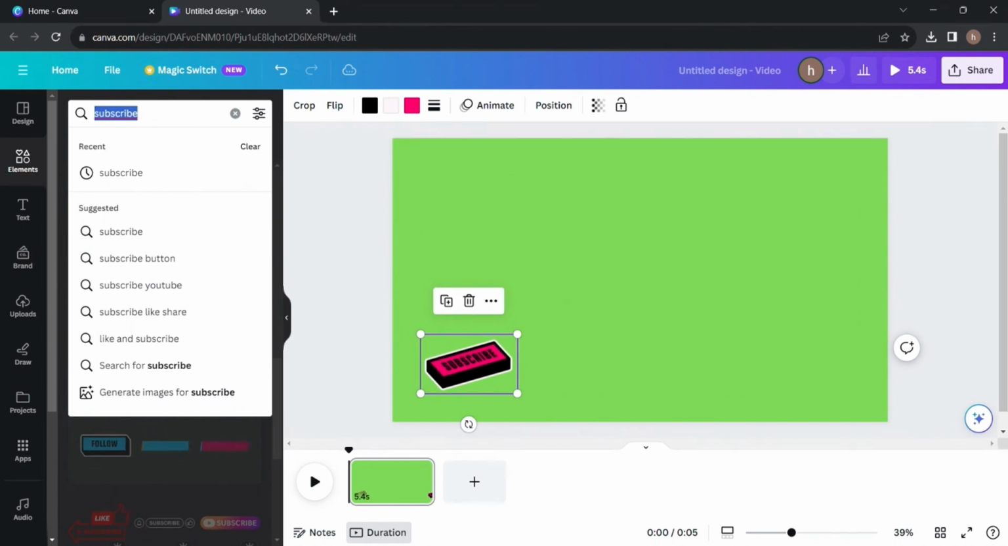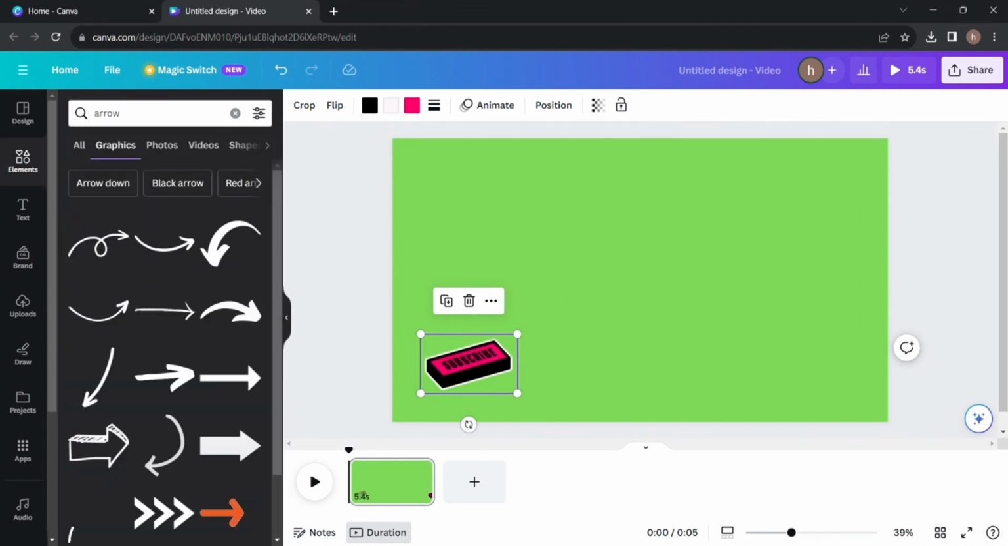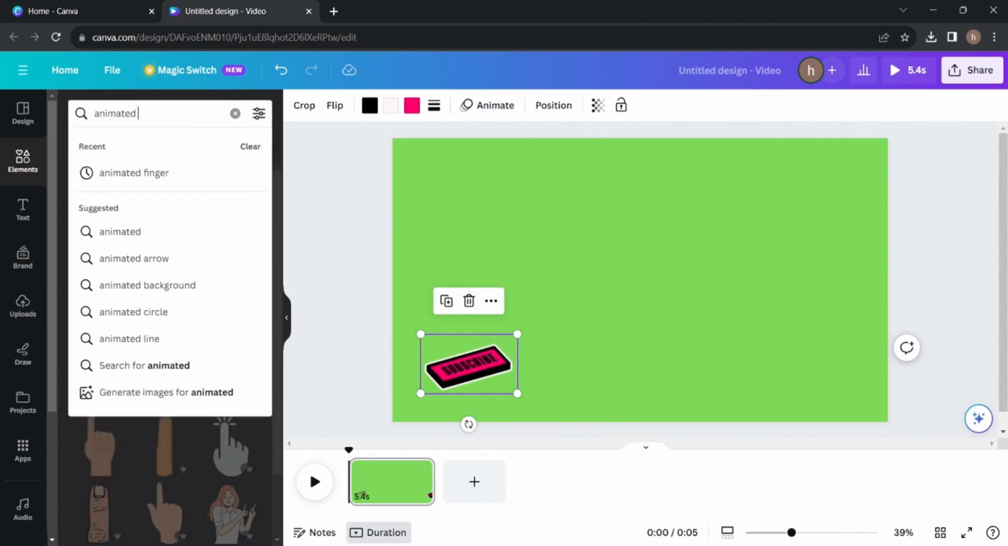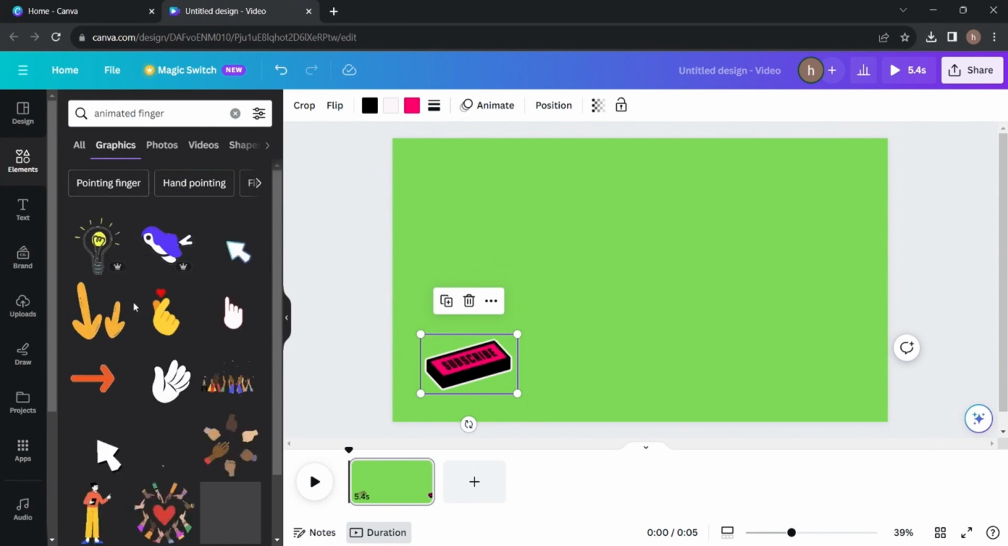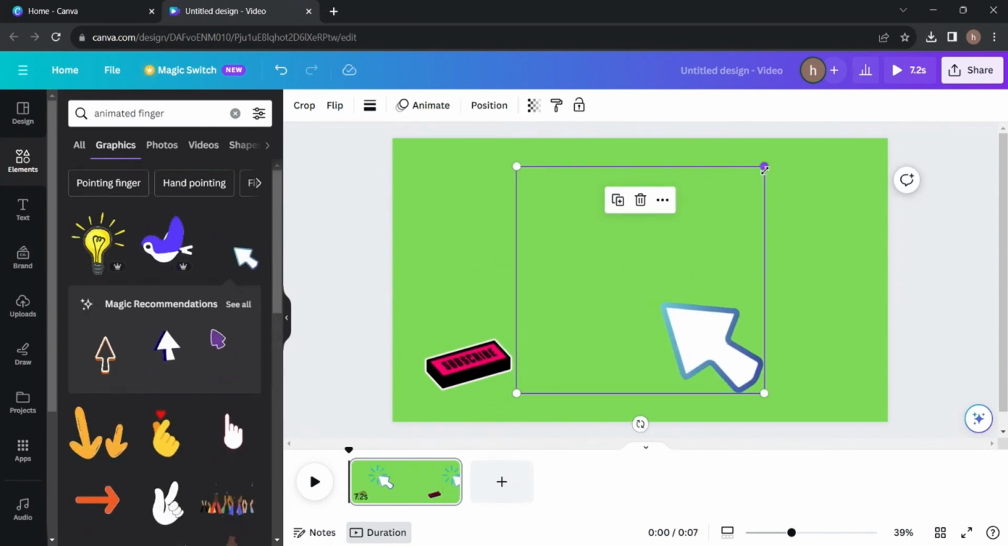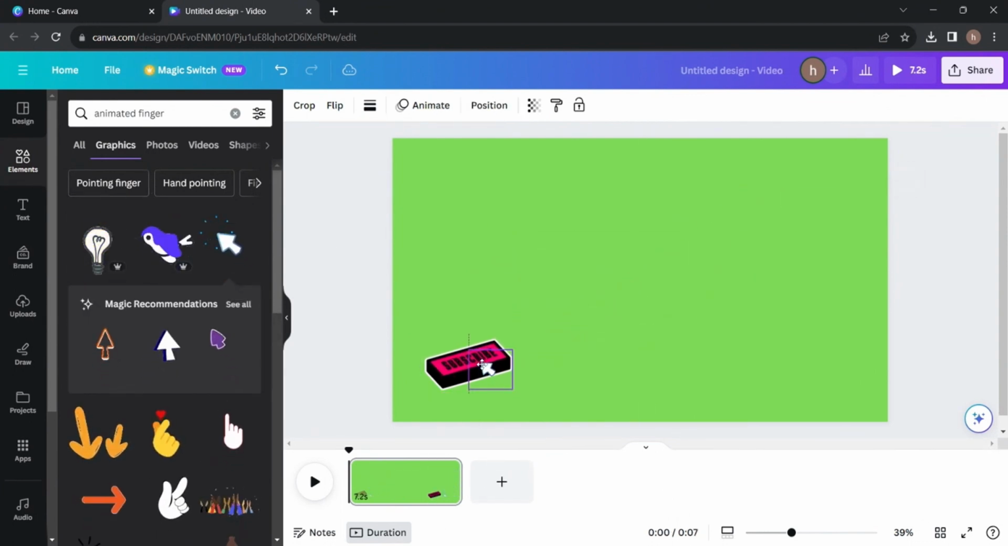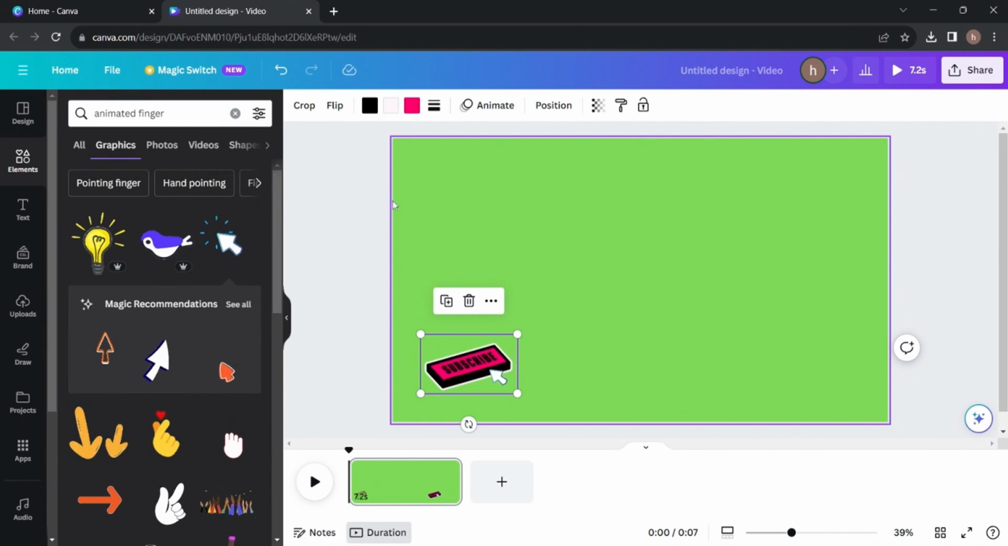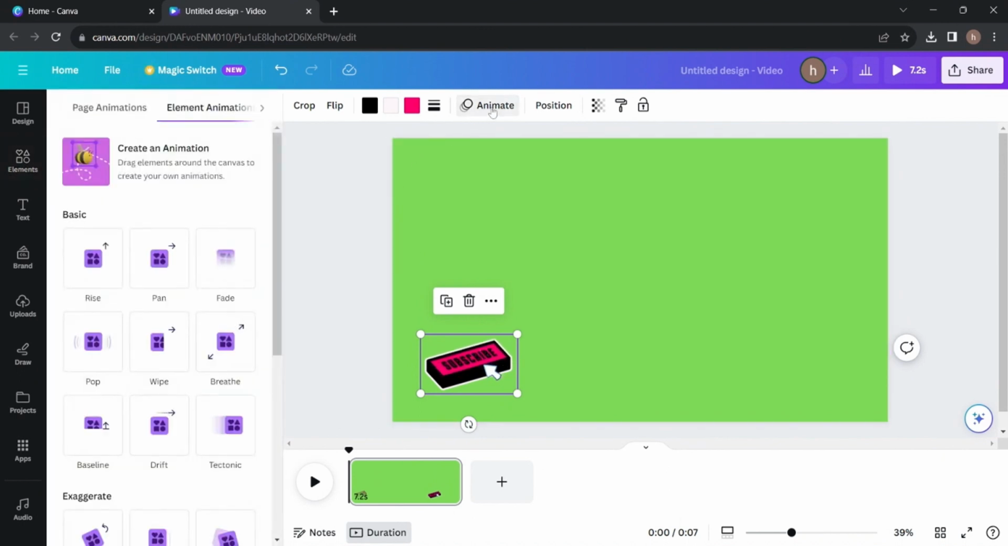Then I want to add an arrow, for example. Or maybe even better, I want it to be animated. Yeah, this one. Same here, we want to resize it. Clicking like this, yeah. What we want to do now is to animate the pictures. So first for the subscribe button, we want to go to animate and just select the one you want to use. Let's say for this one, we use the pop.